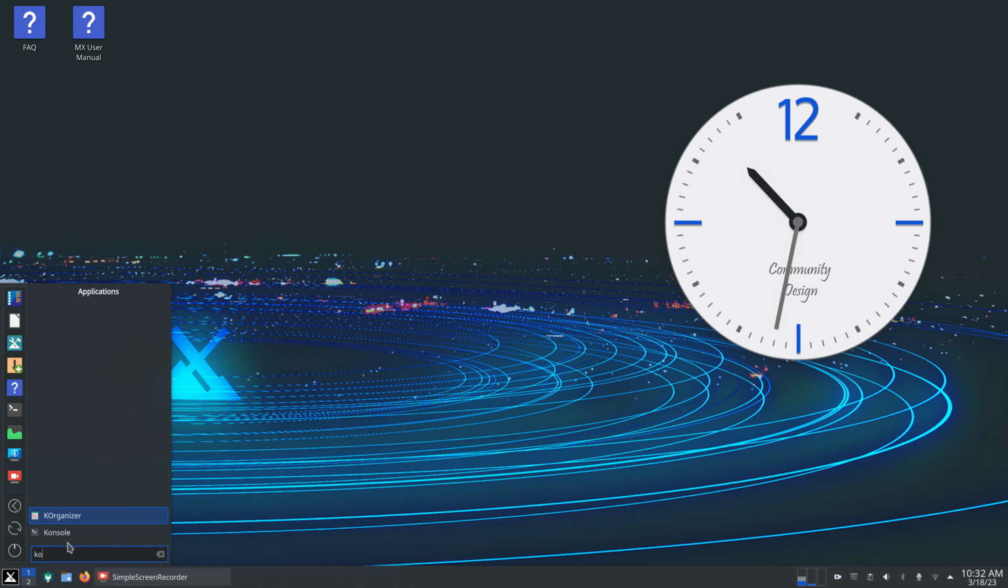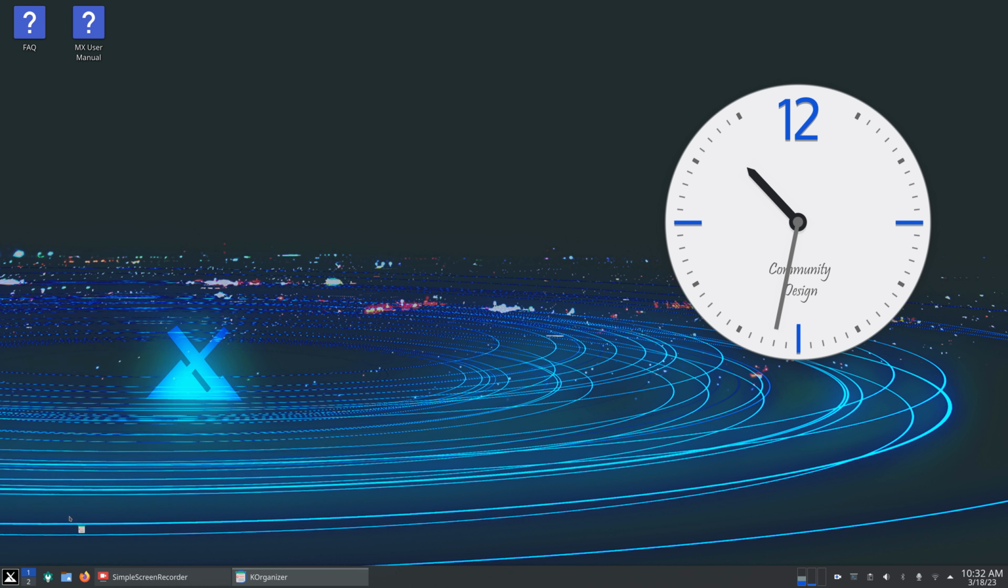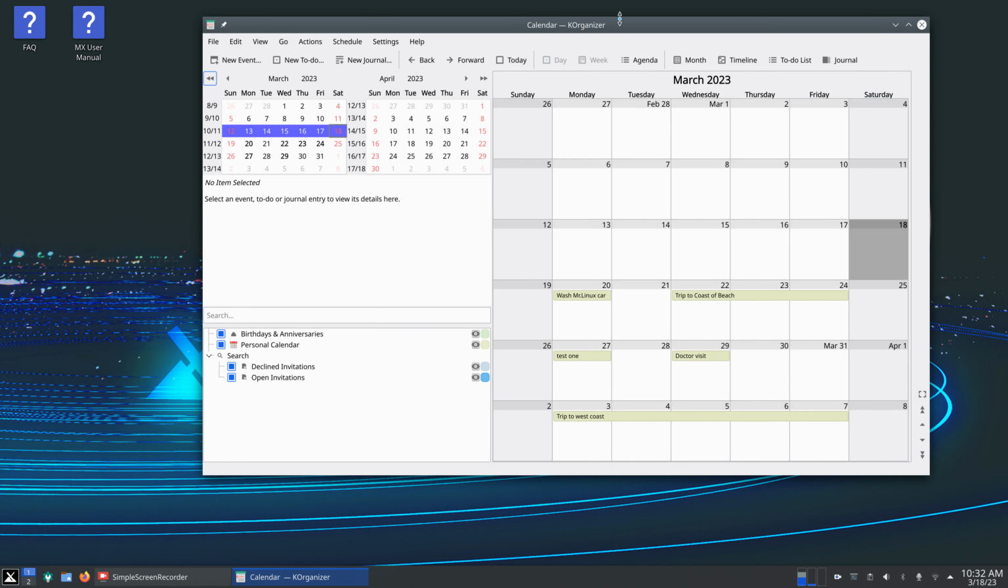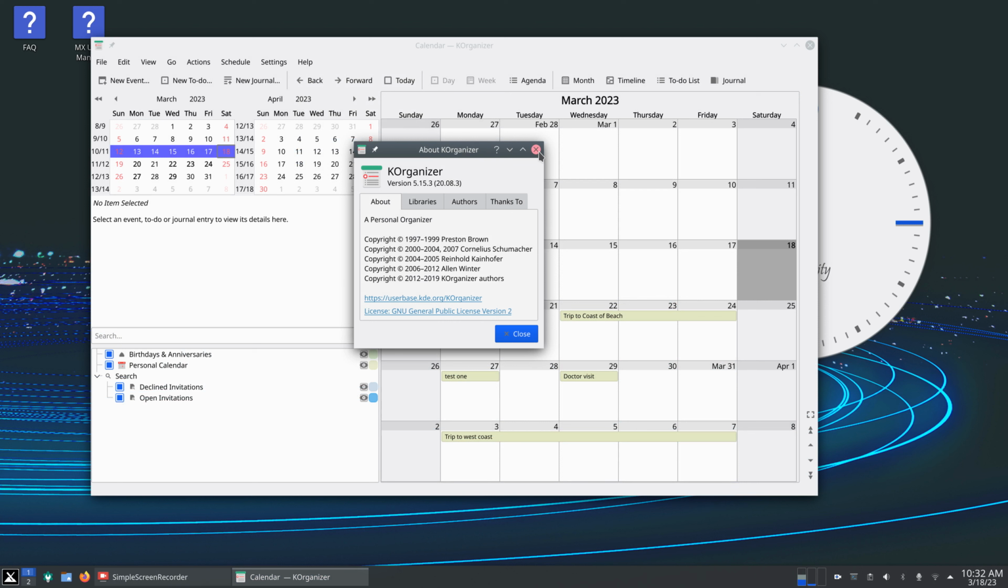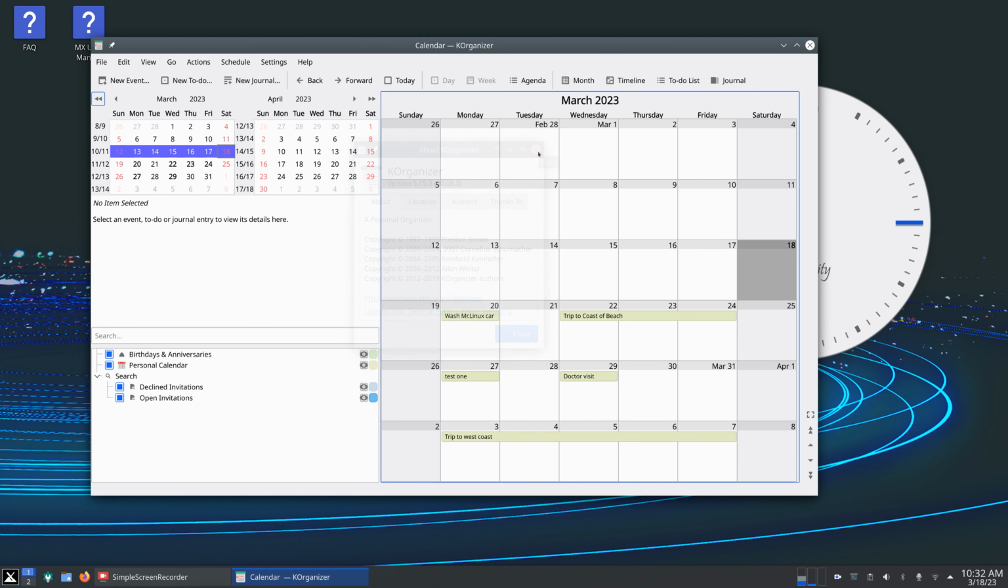So I'm going to suggest KOrganizer. Okay, this is what KOrganizer looks like, and it's got some events that I already got plugged in. All right, so that's the KOrganizer. I'll show you how to get it from your MX package installer in a second.